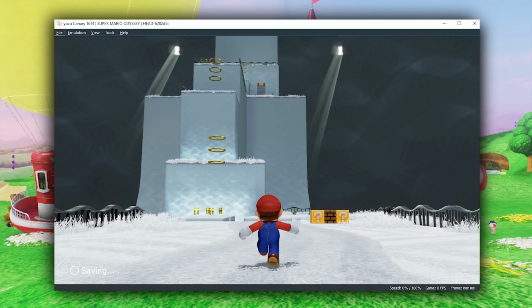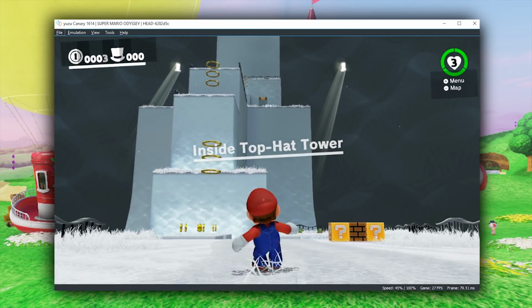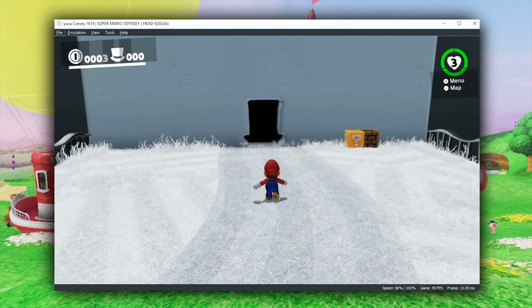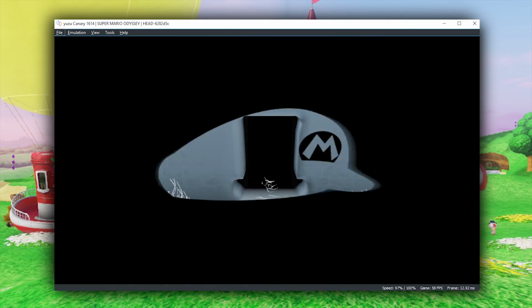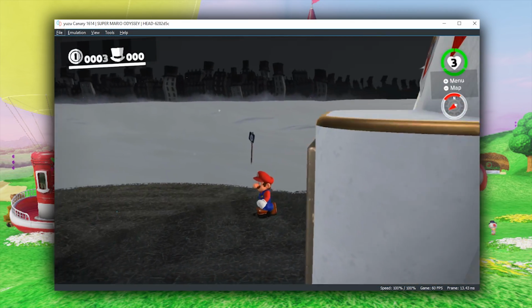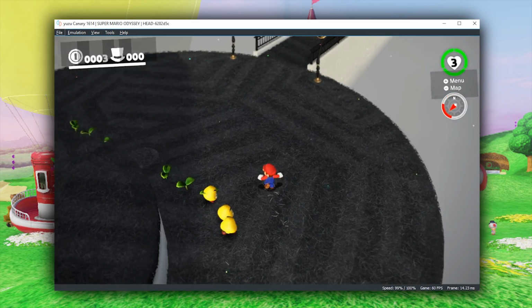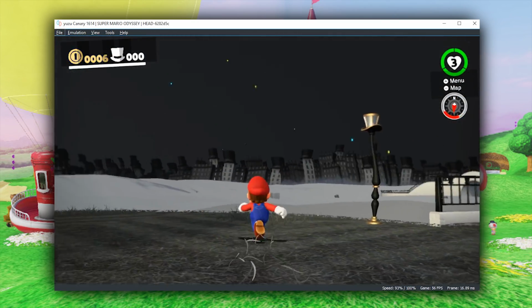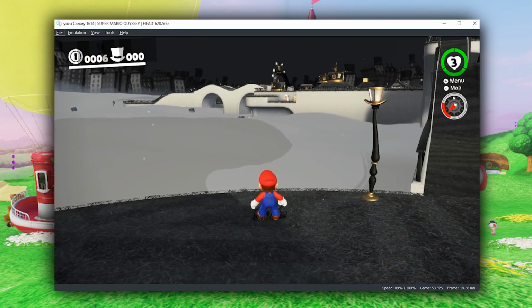Now, once we actually get inside the tower, you should see that the graphics in here are perfect. Yes, you can see that they are indeed perfect, but next, what we want to do is return back out to the main hub area of Cap Kingdom. And there we go. As you can see, now that we have returned into this area after progressing into a different one, the graphics have been completely fixed, and this world is now being rendered exactly as it should.